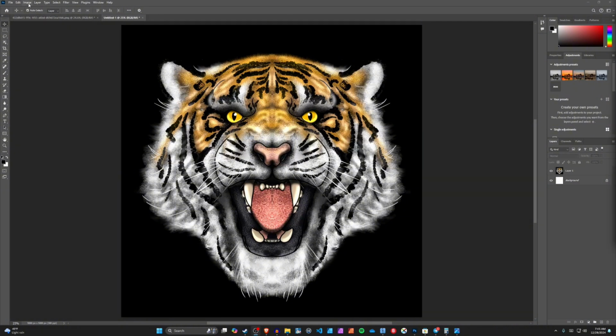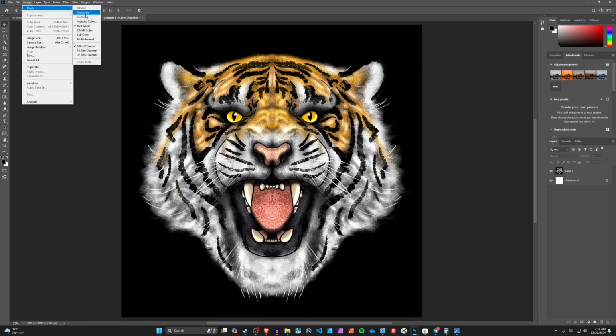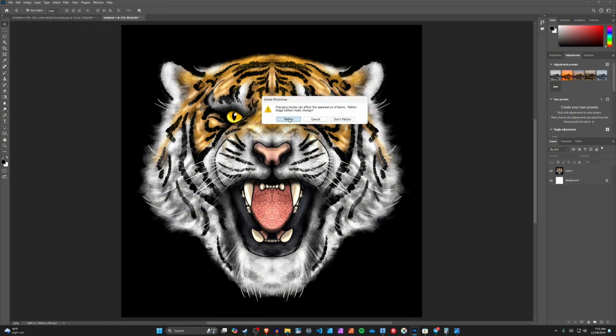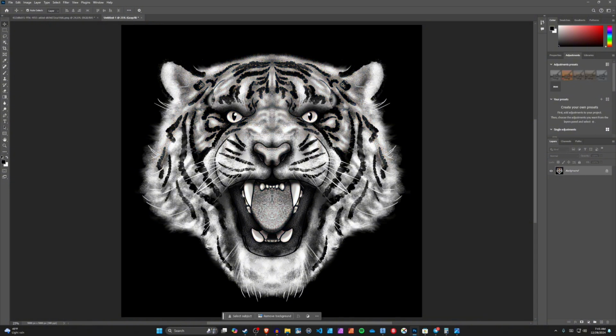Now what we want to do is go to image, go to mode, grayscale, flatten, discard, and your image should turn black and white. What we're going to be doing with this part here is we're going to be making a masking layer, and what you want to keep in mind is that the lighter the areas, the more solid it's going to be on the print. The darker the layers, that's where it's going to start halftoning and making all those little tiny dots.